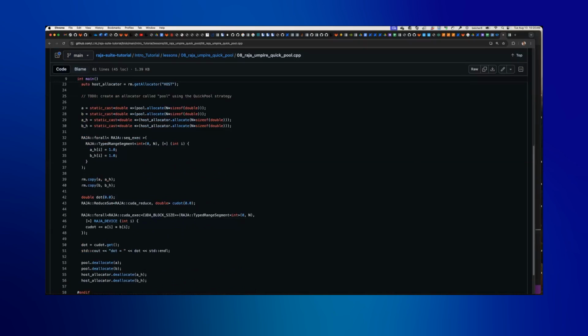So the resource manager is a singleton, and it does keep track of where each pointer is. The operations go through the resource manager so that the resource manager will find out what allocator those pointers are associated with and actually do that operation.